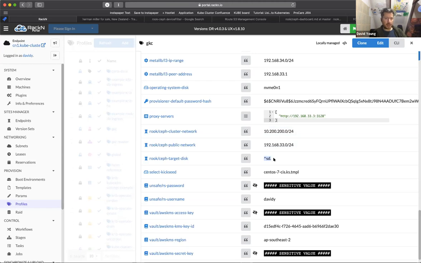Now, in our case, we run the operating system on our nodes on an NVMe drive, so it's not going to have a path that starts with SD. So when Ceph deploys itself, if it finds an unused disk that matches this regex, it will just claim it and start using it. But if the disk has partitions or if it's used by something else, Ceph won't touch it. Okay, great. Thank you.